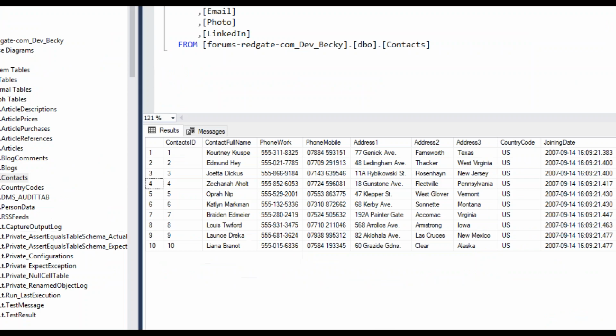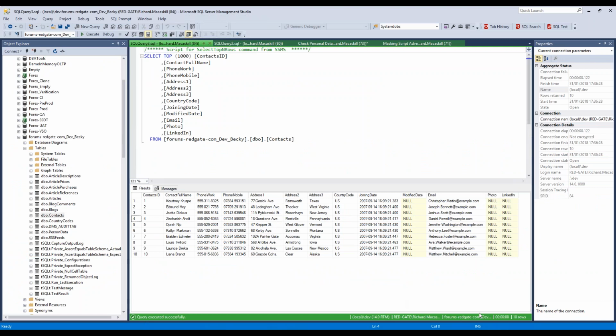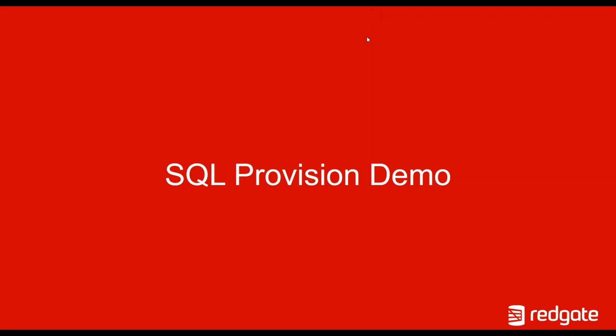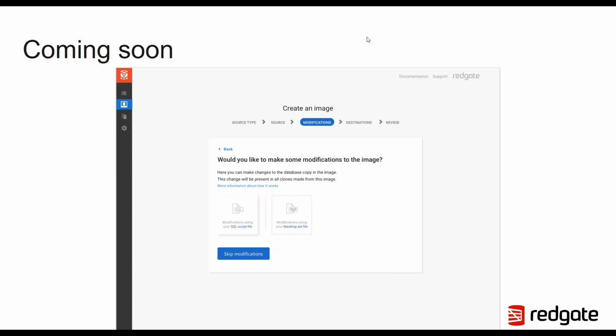So we're building an ever closer integration between SQL Clone and Data Masker. This is what it's going to look like in about a couple of weeks' time, I think. We'll have the option of applying T-SQL scripts or masking sets that have been defined, and we can do those together. We can have collections of scripts and masking sets, and they're going to be applied before the image is released and before it's made available to the developers or whoever is using it downstream.